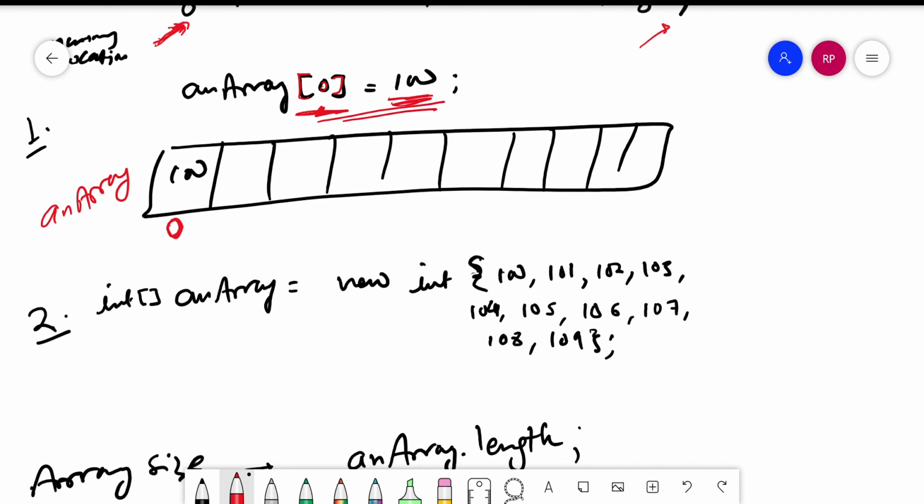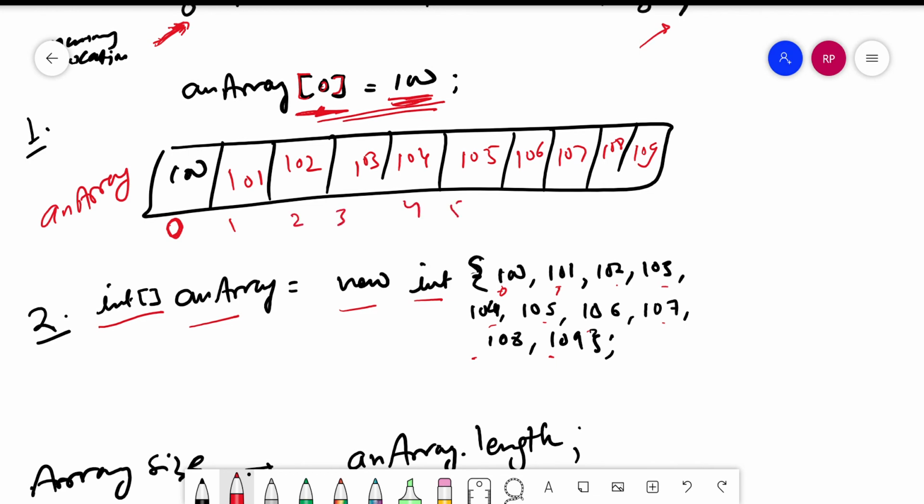The other way, if I know all the values at the time of creating an array itself, is I will say int, then brackets, an array, new int, and in curly brackets I will specify all values here, all 10 values. In that way, at index 0, 100 will be assigned. At index 1, 101 will be assigned. Then 2, 3, 4, 5, 6, 7, 8, and 9. So 0 to 9, all these values will be assigned here.